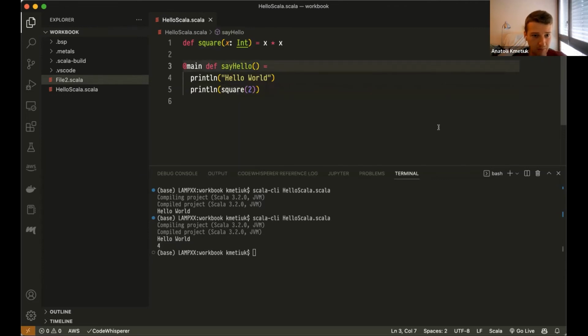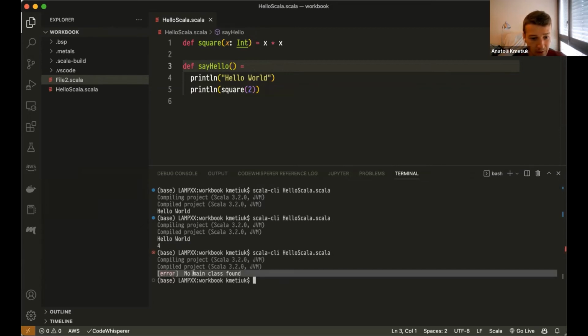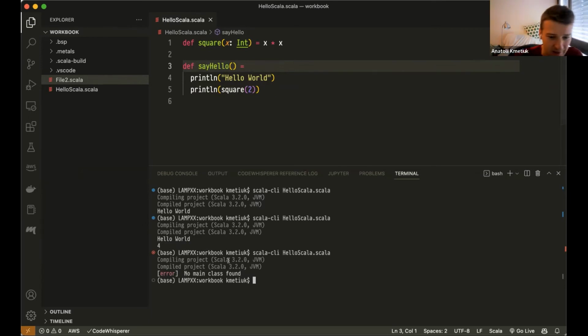And then, just to illustrate the necessity of the main annotation, what happens if you remove it and try to run the same thing? Then we have an error because there is no main. It says no main class, but we understand no main function, because that's what it actually is. It is a main function, it is not a class. The reason it says class is for historical reasons.